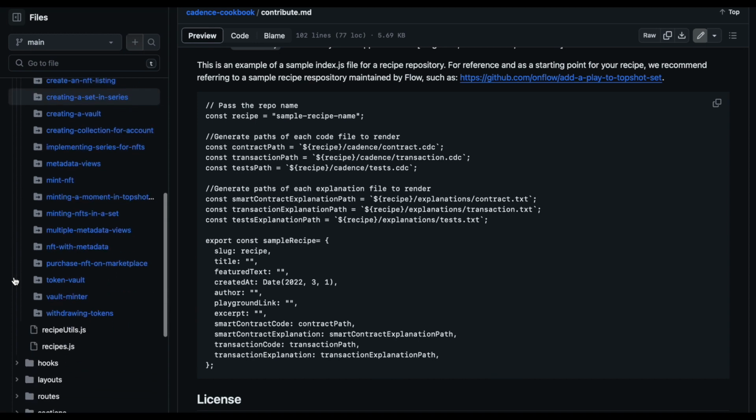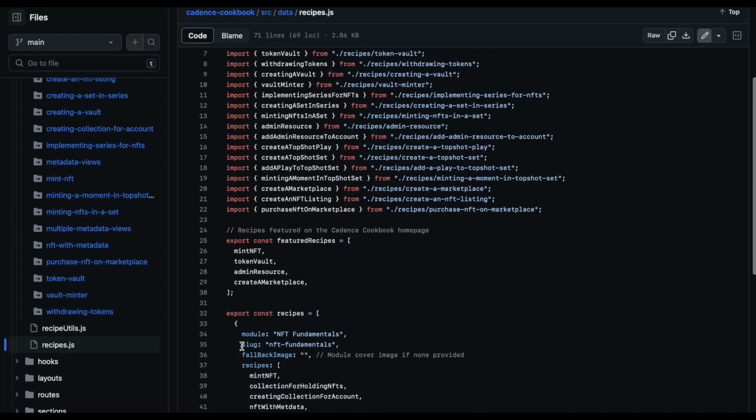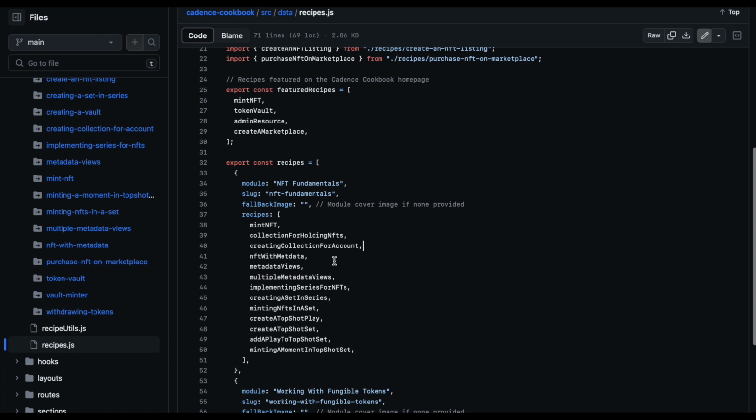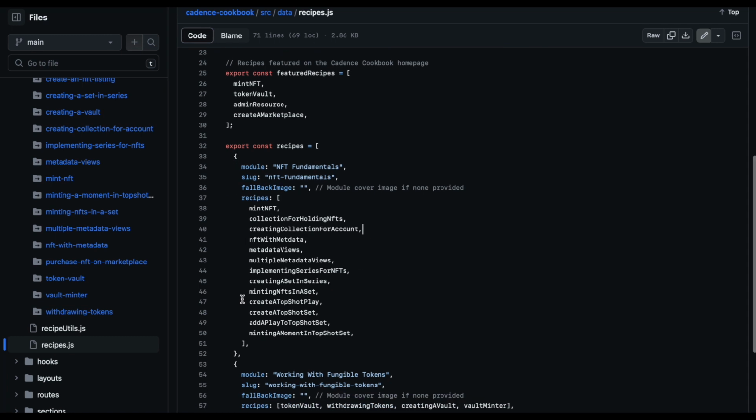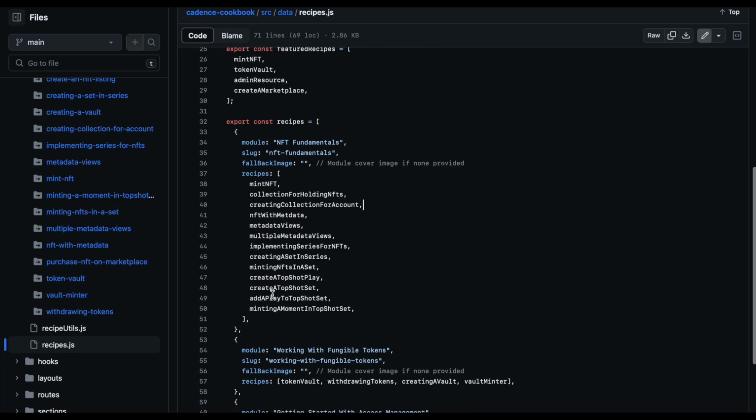Also, as part of your pull request, we ask that in the recipes.js file, you import your recipe once the GitHub submodule has been added and assign it to one of several predefined modules which act as groupings for recipes. These are in chronological order, so we recommend adding a recipe in the point where you think it best fits in the cookbook, meaning the best parent module for it and positioning in the queue of other recipes already in the cookbook.